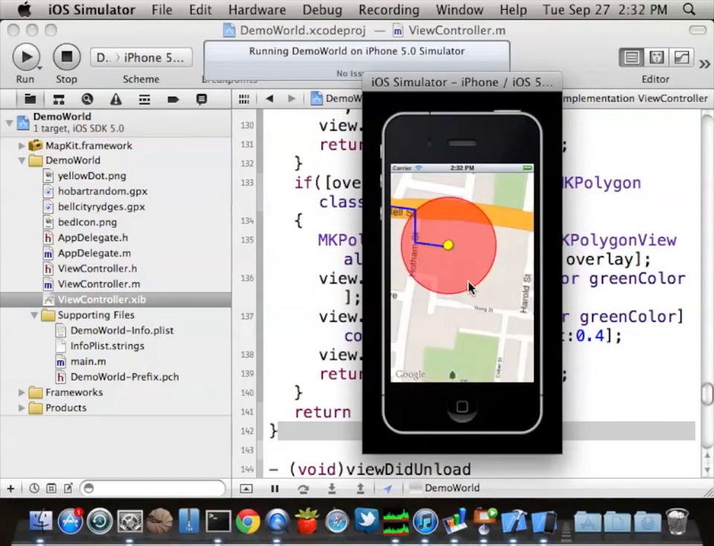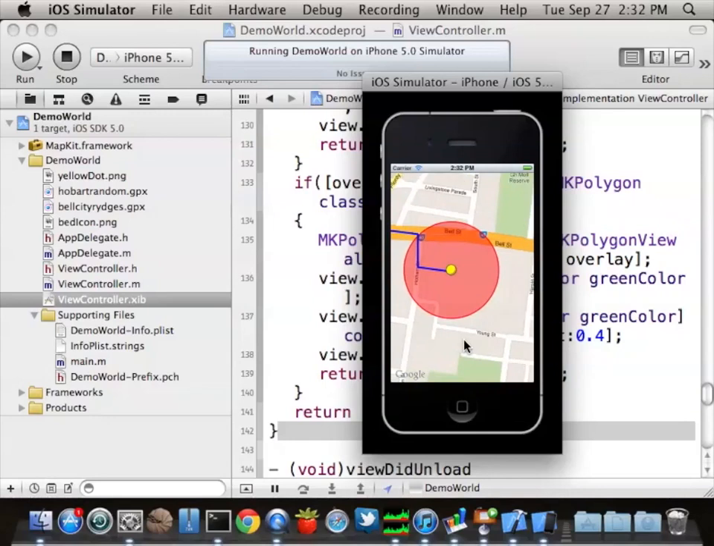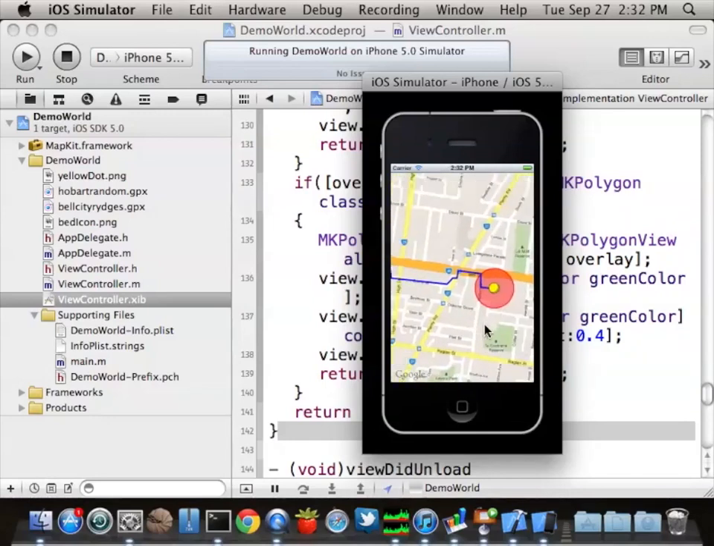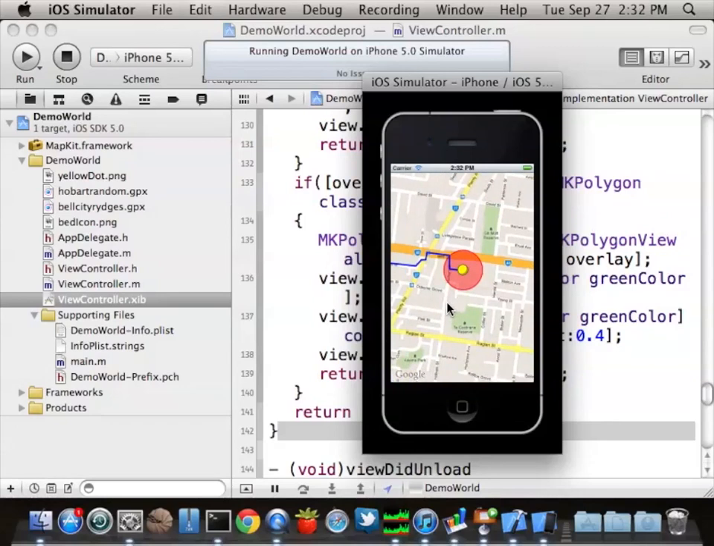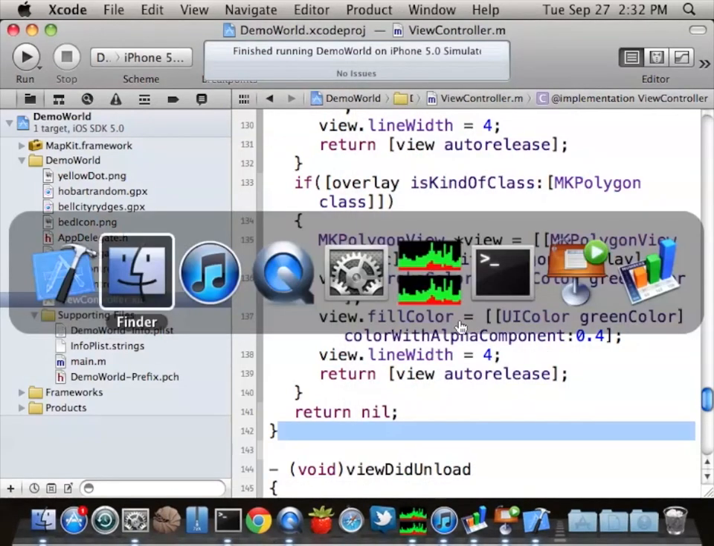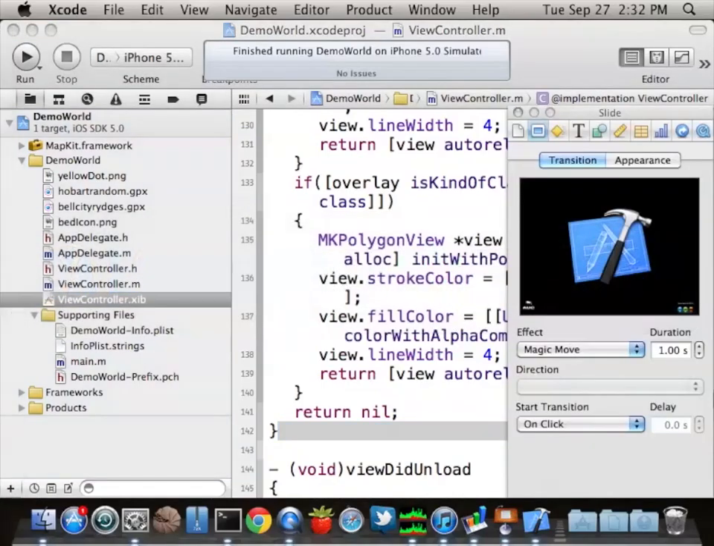And the nice thing is these are actually tied correctly, so as I zoom in and out, they do stick to where they're meant to, unlike if you have a huge annotation image, it will always be huge no matter how far zoomed in or out you are. Okay, so that's the pre-built overlays.